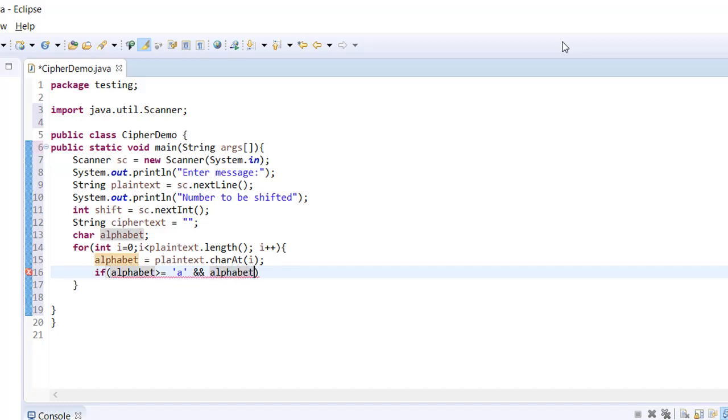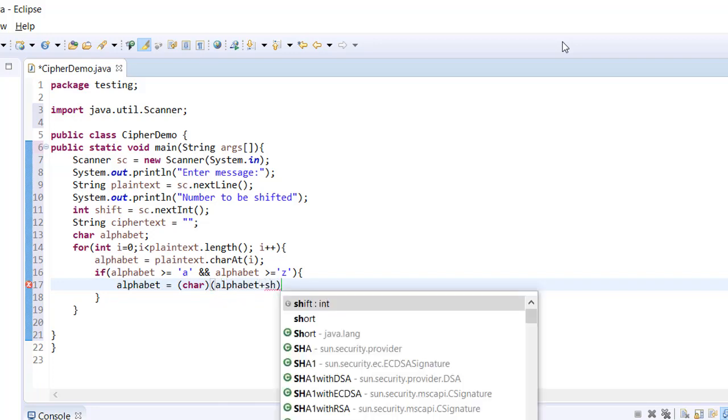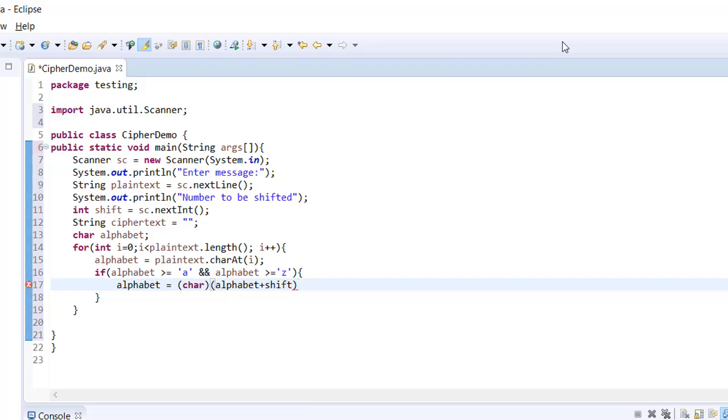Alphabet greater than equal to z. Make sure you give some space for the better coding standards. And alphabet equals the character which is shifted, right? So alphabet plus, we're just using the concatenation operator.